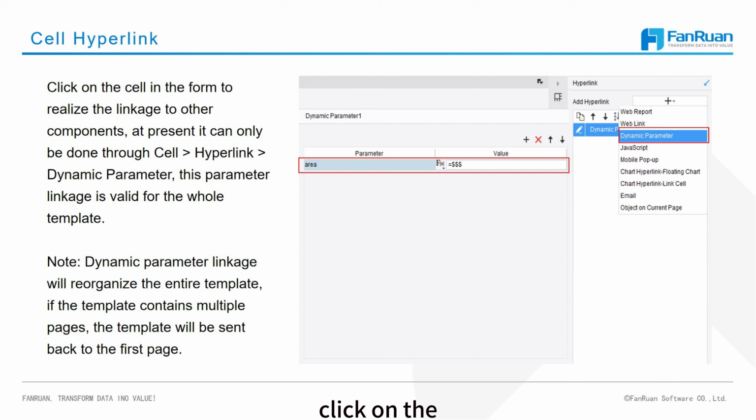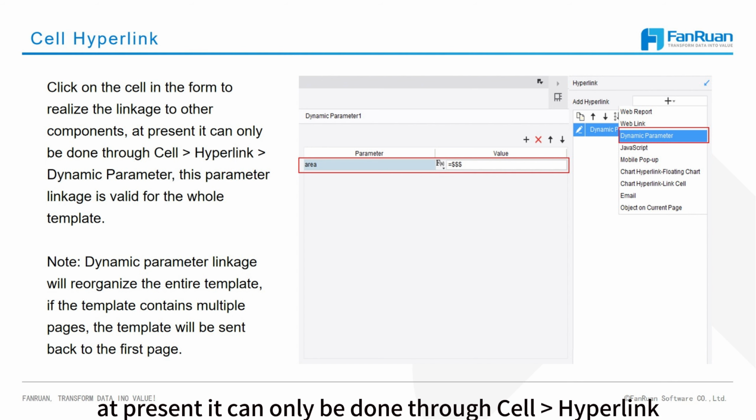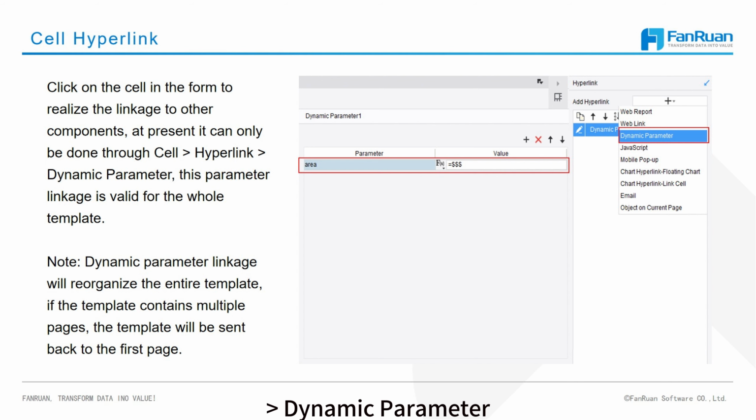If we want to click on the cell in the table to realize the linkage to other components, at present it can only be done through cell hyperlink dynamic parameter. This parameter linkage is valid for the whole template. It should be noted that dynamic parameter linkage will reorganize the entire template. If the template contains multiple pages, the template will be sent back to the first page. Now let's have a demo of it.